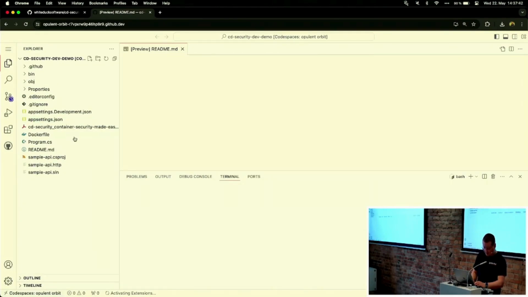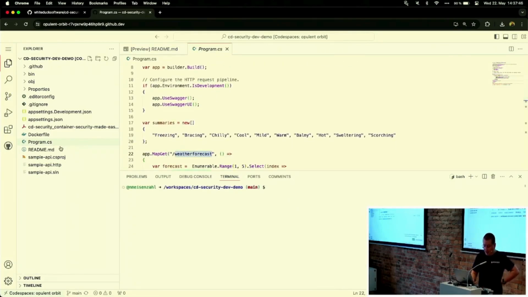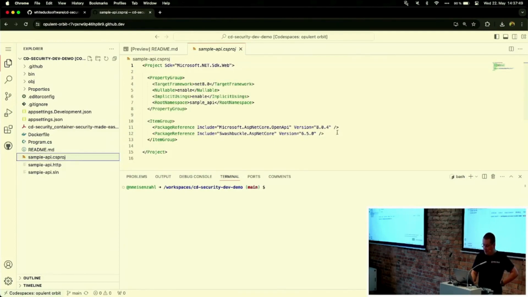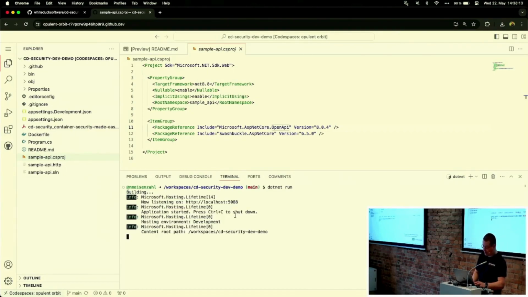So, as I said, it's just basically one endpoint doing a weather forecast here. We have two dependencies, one being OpenAPI. We will focus on that one today. So it's not really much dependency here. It's just two dependencies, and everything we are doing is a dotnet run, just exposing a Swagger interface with the /weatherforecast API here. So really nothing special.